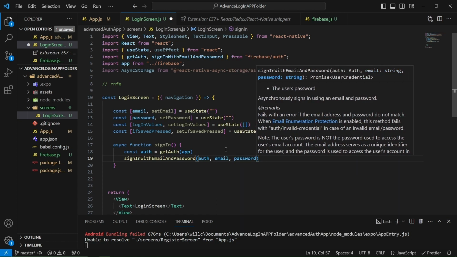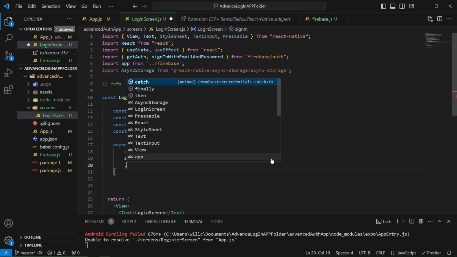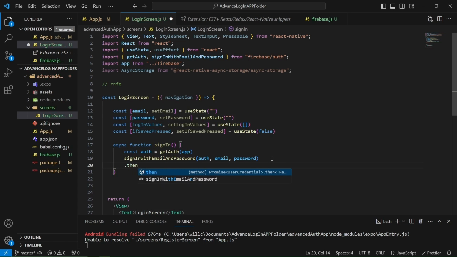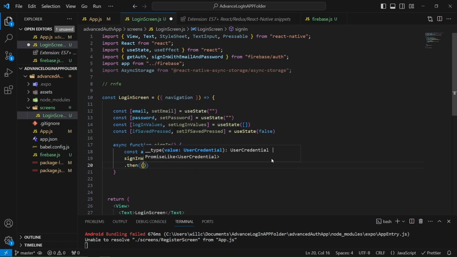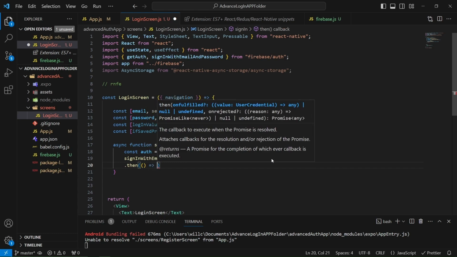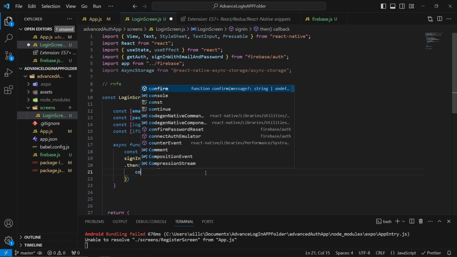Awesome. All right, then I'm going to hit enter and do a dot, and then do a then. All right, then we're going to give it some parentheses. Inside those parentheses, keep them empty, do an equals greater-than arrow, and then open it up. Because of course, if this is successful, we want something to happen. So if it is successful and our post is successful with the signInWithEmailAndPassword, then we're going to do a console log.